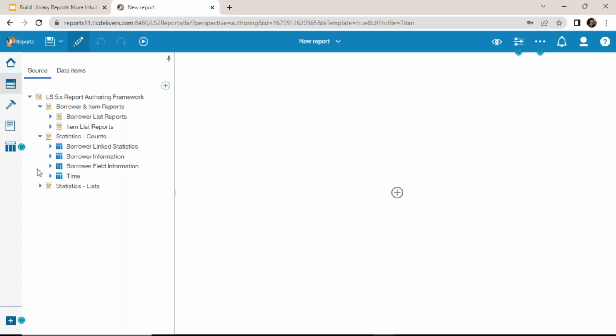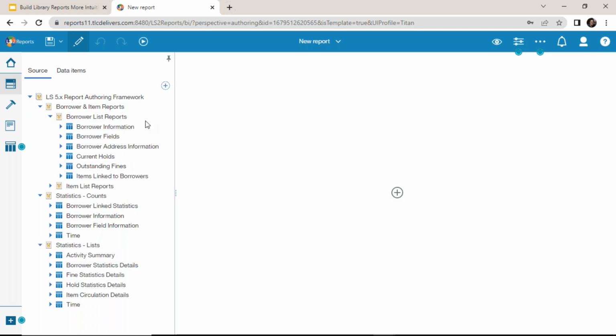And from here, we have our 4 queries that I was talking about in the previous slide. So the first section is going to be everything that's borrower related. So each of these collapsibles, borrower list report, item list, statistic counts, and statistic lists are their own queries. So you're basically building your report from everything that's contained in this drop down. So there are going to be some redundancies. Like with our statistics, you're going to see some borrower information in there because it's its own query and you can't pull it from this particular section.